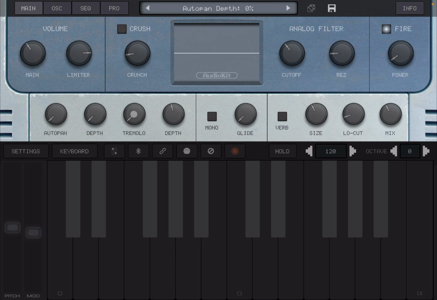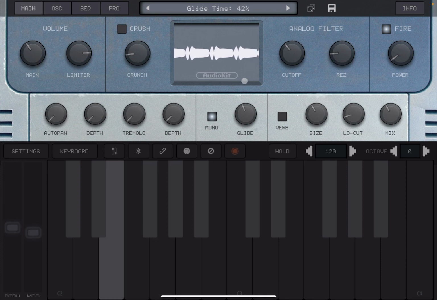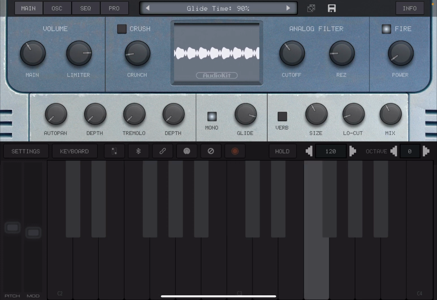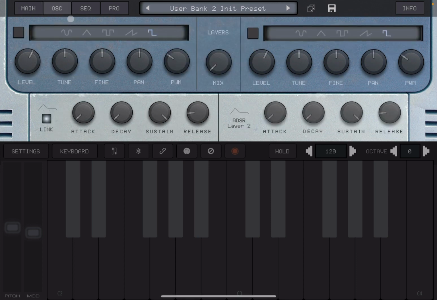You can add some tremolo, and adjust the depth, of course. You can set it to mono and add some glide as well, which is useful if you want to obtain that gliding effect. You can enable the verb or reverb. You can set the size, low cut, and high frequency, and then adjust the mix. Okay, perfect.